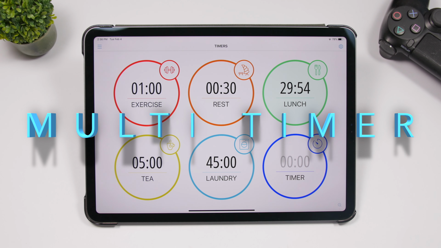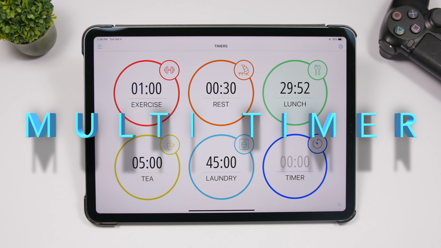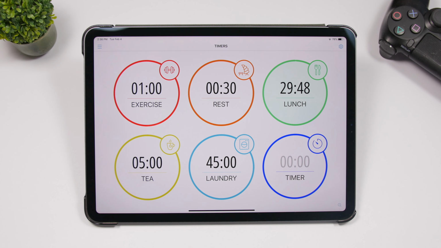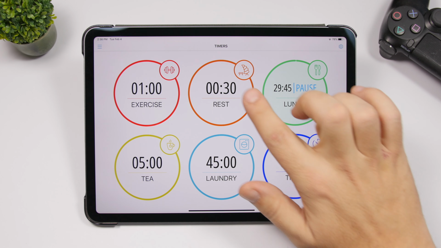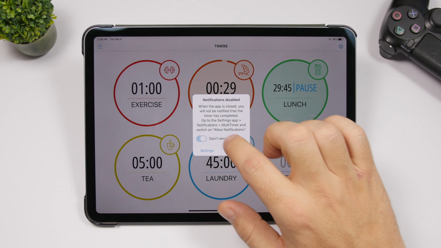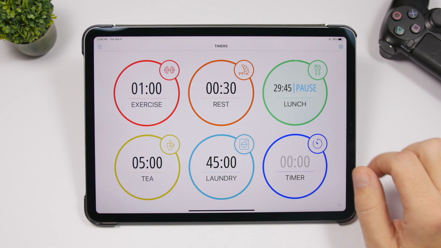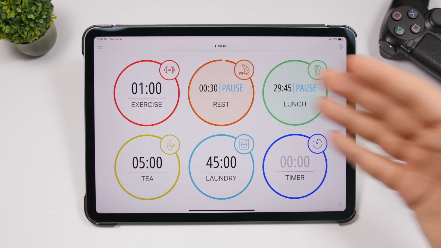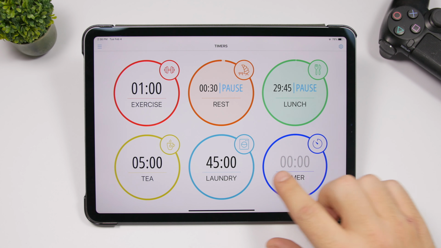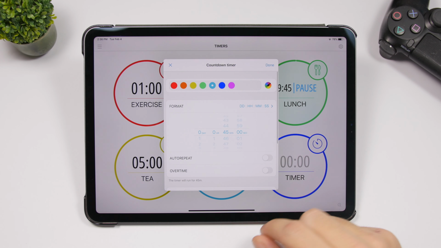The next app for the video is called Multitimer, and I really love this one because it allows you to set multiple timers at the same time. So you will have 6 timers here, which you can of course just tap to start any one of them, and from here you can just double tap to reset them. You can of course play and pause them. Now you have the timers here which are preset, but of course you can tap and hold one of them and you can change it.